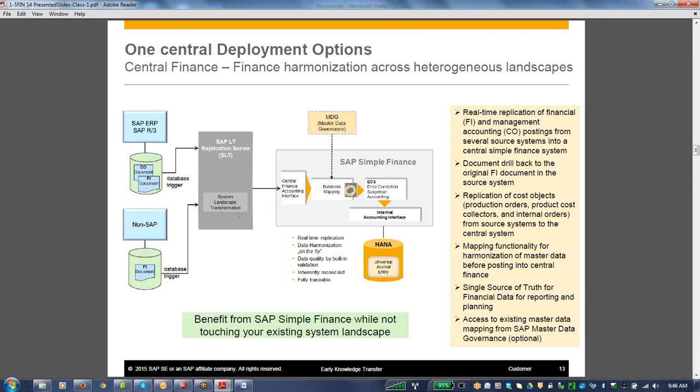But now they're saying that you can actually do your SAP ERP replication, SLT server, even your non-SAP data, to your new Simple Finance, Central Finance, interface with HANA as the backend with real-time replication, and you can benefit from Simple Finance while not touching your existing system. They're saying you can still keep your old systems.